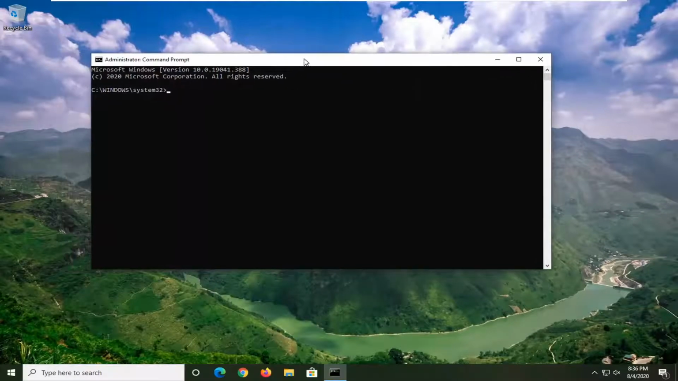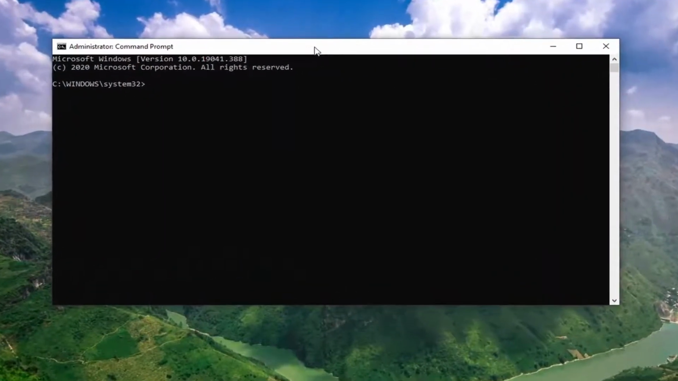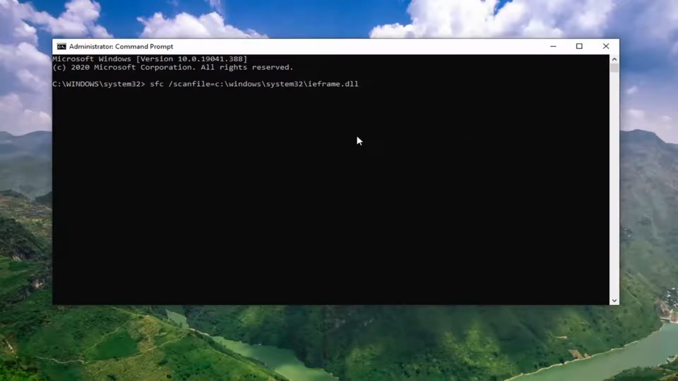And now I'm going to have a command in the description of my video. I want you guys to copy it and then go up to the top bar of the command prompt window here, right click on it, select edit and then select paste to paste it in. Hit enter on your keyboard to run this command.